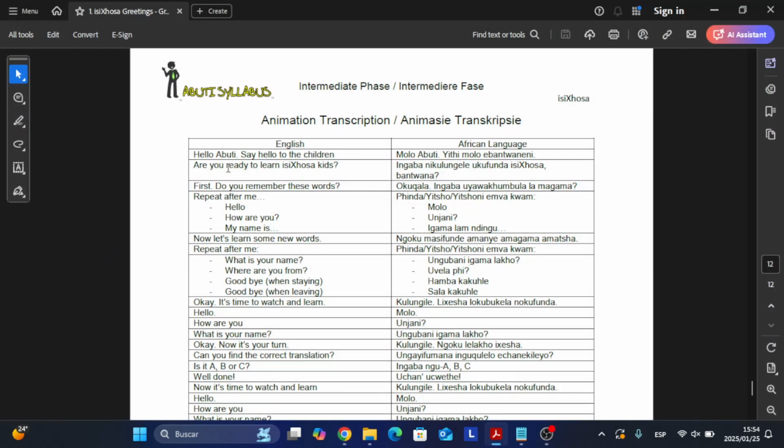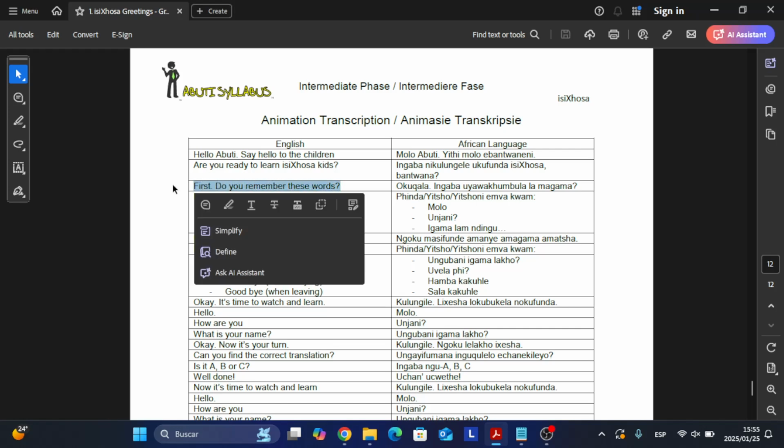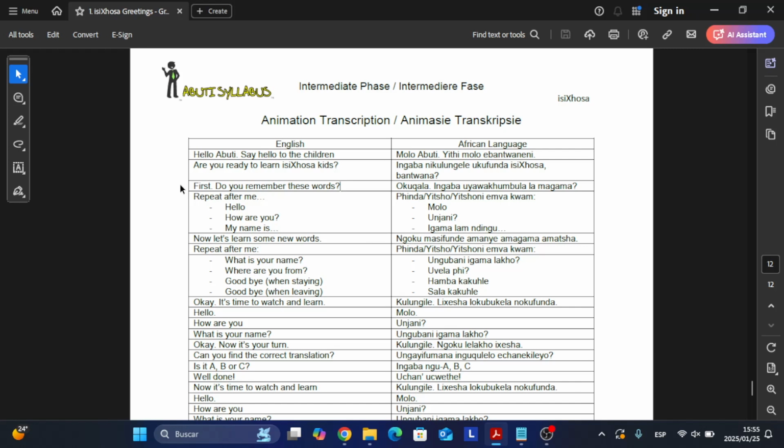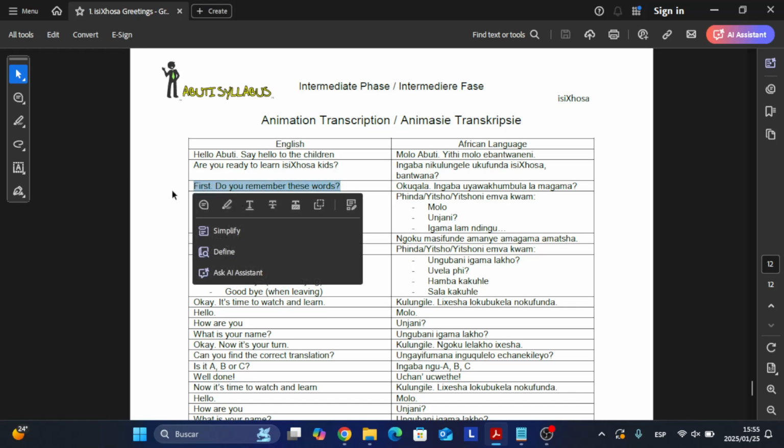What you will see is a common theme that appears in these animations is that we start off with a little bit of revision. So there's a phrase that we want you to teach the students, which goes something like, first, do you remember these words? So let's look at what that looks like in the animation.